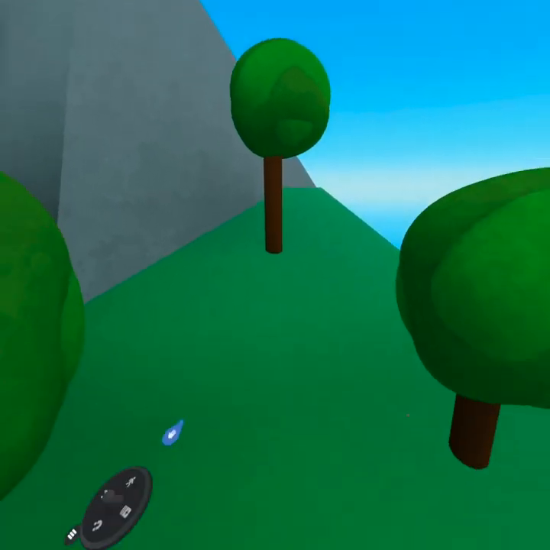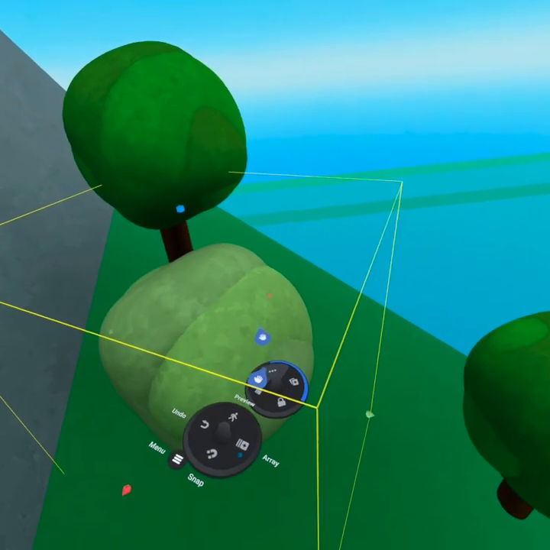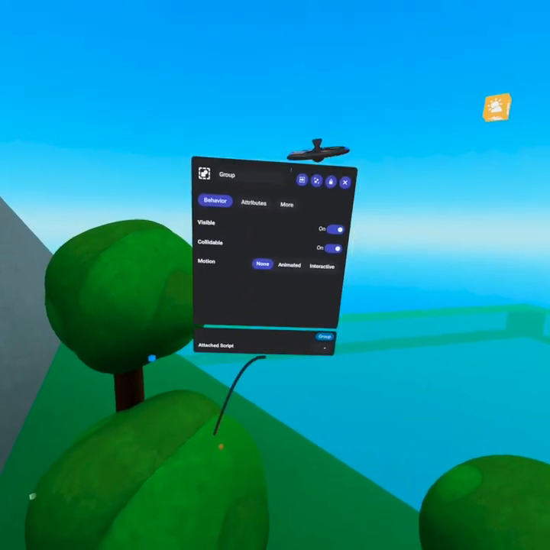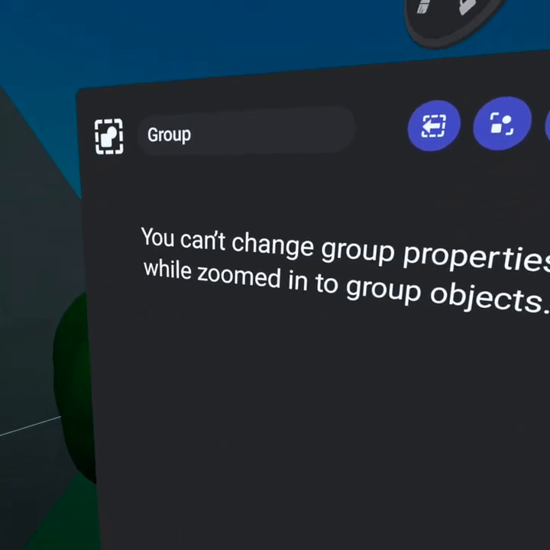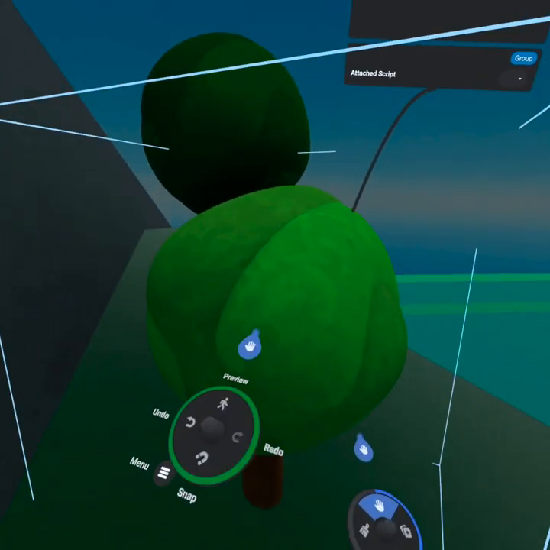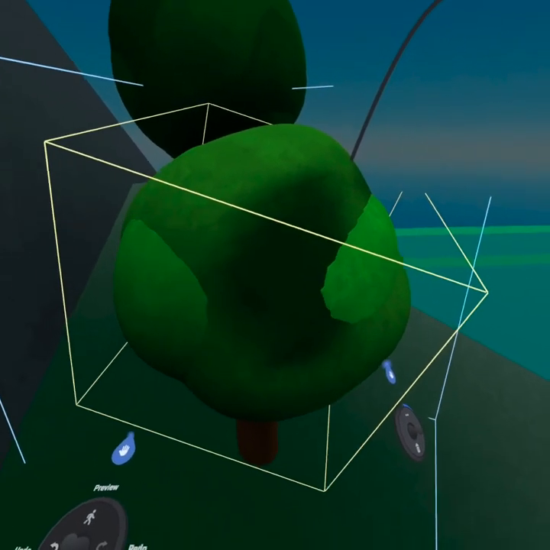Now, if you don't want to ungroup, another option is to, say, duplicate this. You're going to take your thumbstick, press forward towards the three dot icon, which will open up the properties panel. And then on the properties panel, at the top, you have this zoom in button. We've now zoomed into the group, and we can now make adjustments from inside the grouping. And so, for instance, we could just grab this and just rotate it a little bit.